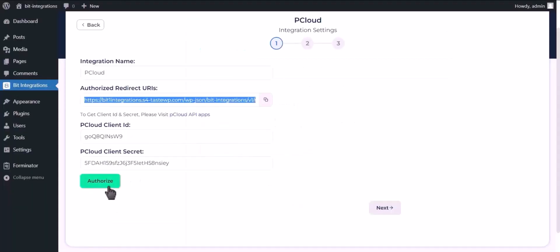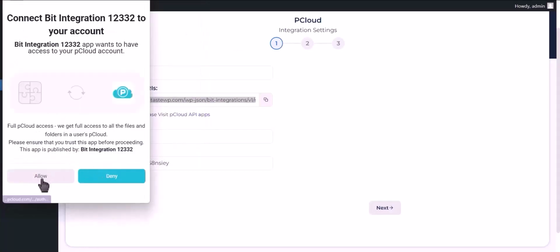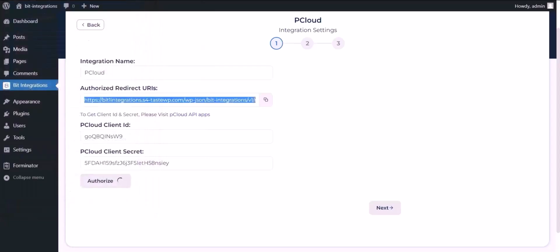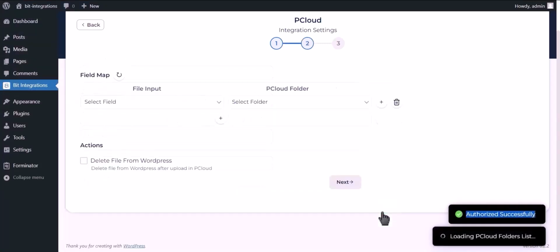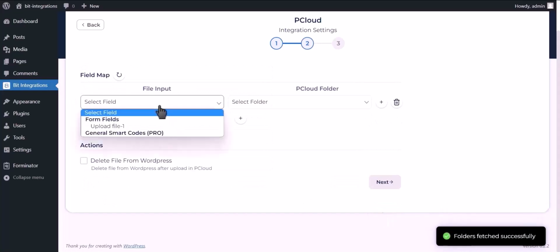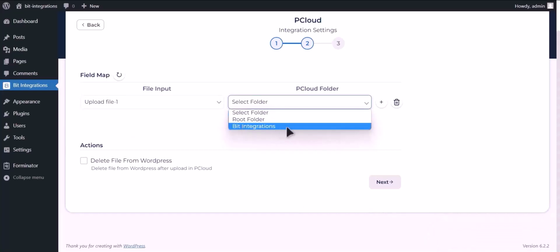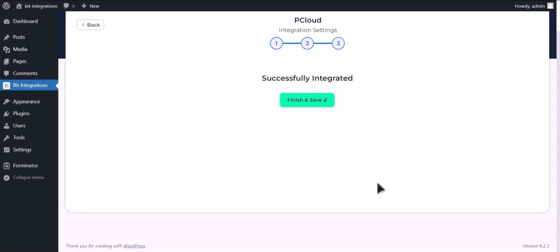Click on Authorize. Successfully authorized. Click Next. Select field, Upload file. Select your respective folder. You can also delete your files from WordPress by checking this box. Click Next. Click on Finish and Save.